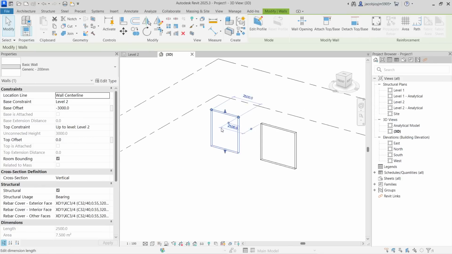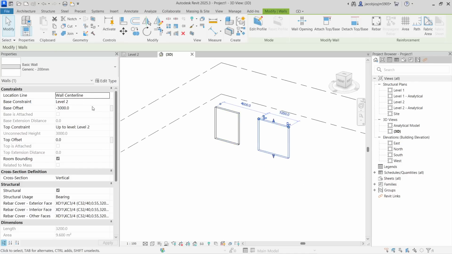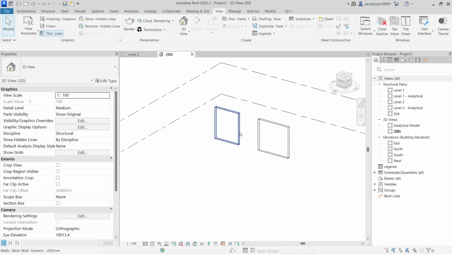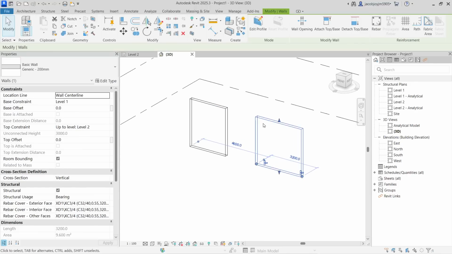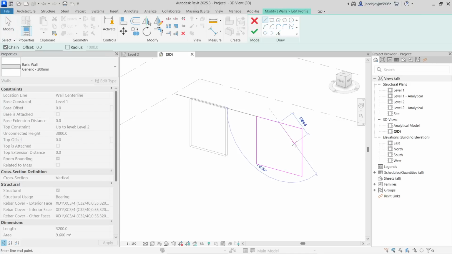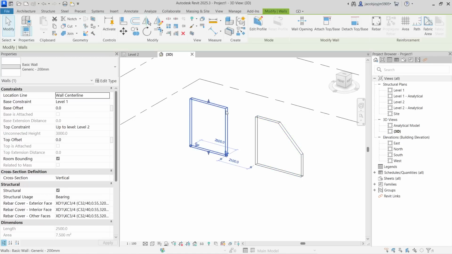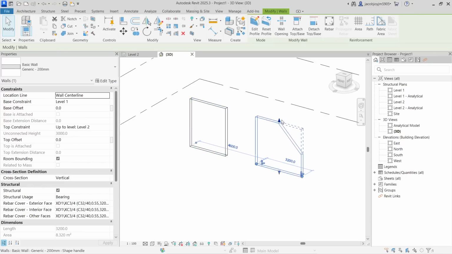The one wall is a rectangle. The other wall is going to be different. Okay, so this is a rectangle wall. This is going to be a little different. So I'm going to edit the profile and draw a small slope. Okay, and I'm going to trim this edge. Finish. So now we have a straight wall and this is an inclined slope.